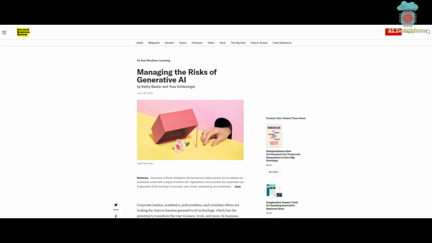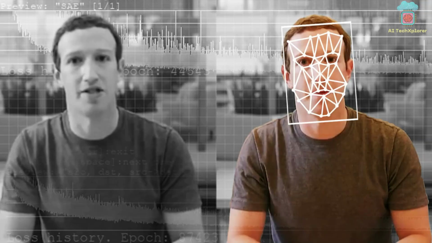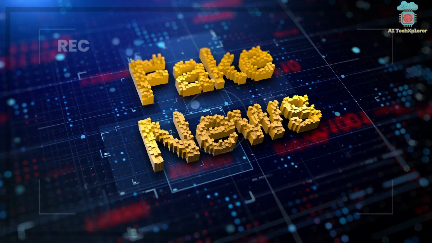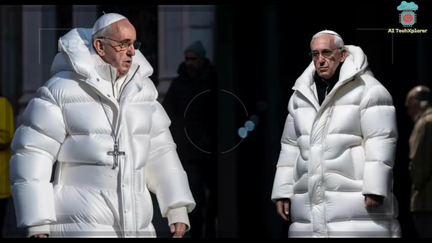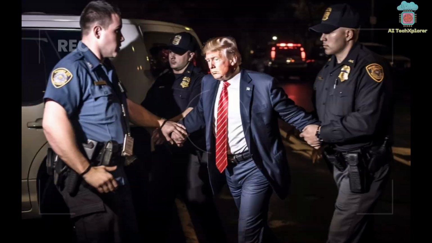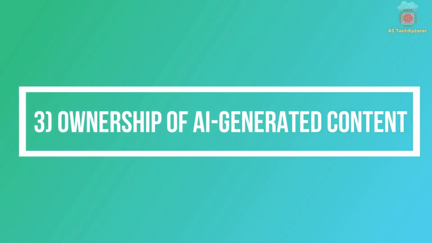2. Misinformation and harmful content. According to Harvard Business Review, generative AI can produce fake news, deepfakes, and other forms of harmful content. That in turn can lead to the spread of misinformation and the potential for harm to individuals or society as a whole. 3. Ownership of AI-generated content.